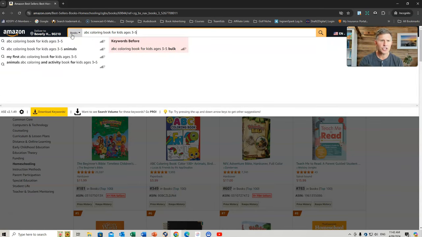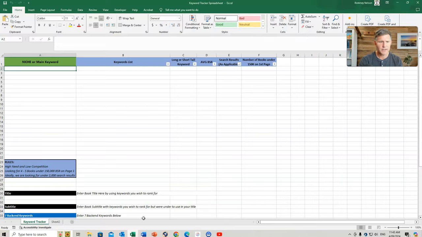So initially we've got the ABC colouring book for kids aged 3 to 5. Then we've got with animals. So again, we're niching down a bit further. My first ABC colouring book, that's going to be quite competitive. Animals ABC colouring book and activity book for kids. So you could start to write some of those words down in your tracker. So that's what I would start to write in your tracker there.